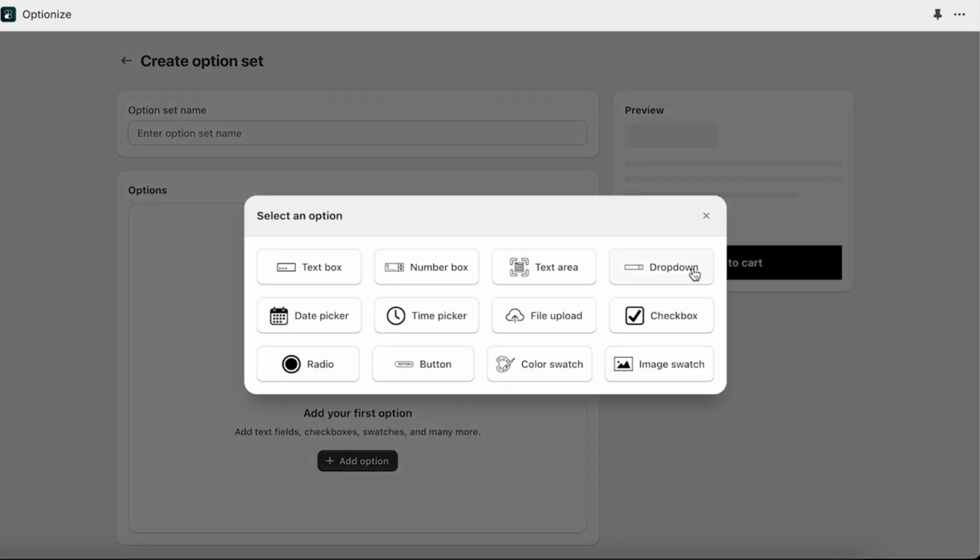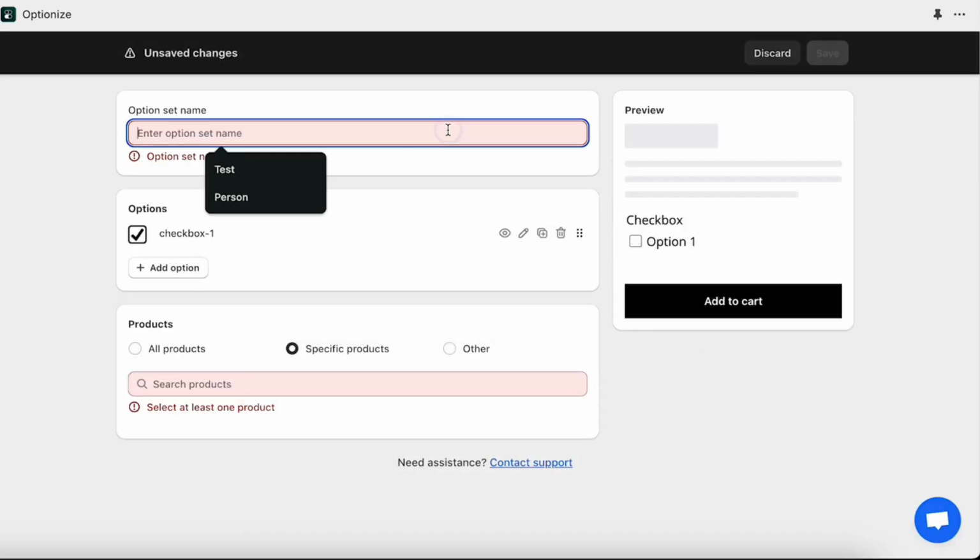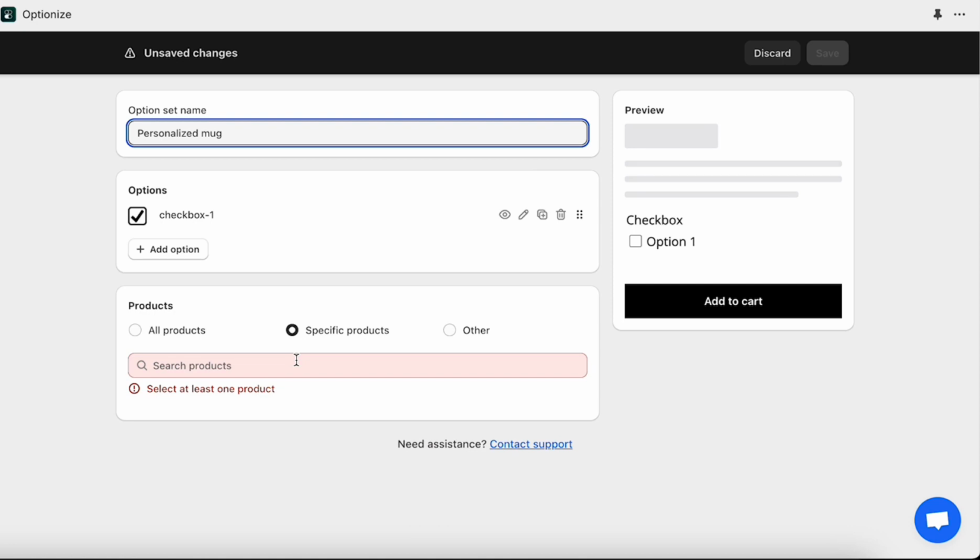Imagine you're selling a mug that customers can personalize with an engraving. For this, we'll choose a simple checkbox option. Name the option set something like Personalization Options, then select the mug product.